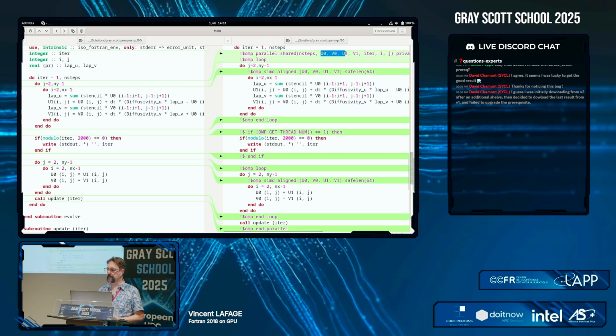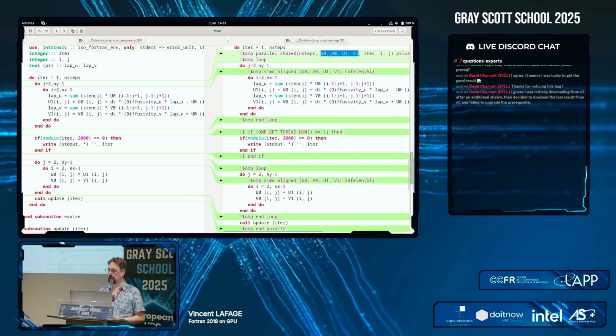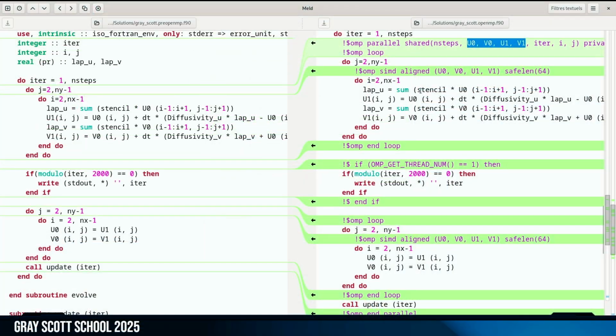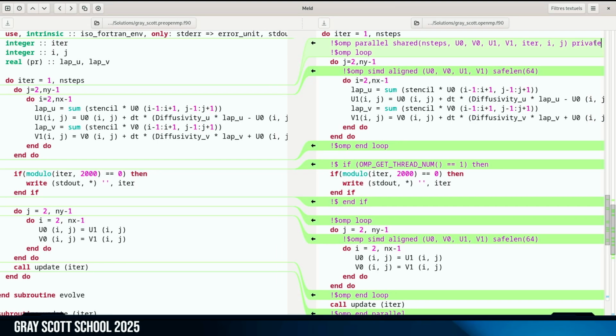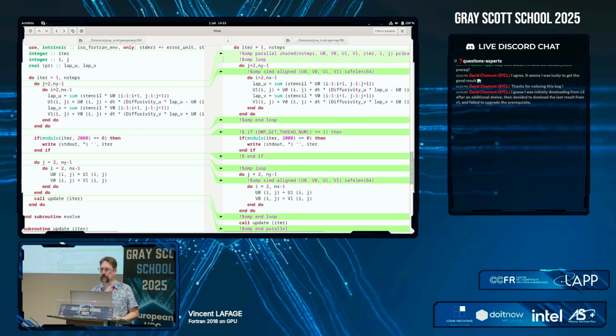So our two fields, U0, V0 and on the next step copy, U1, V1, all these fields are shared among the threads. N step is a constant, iteration is a constant among the threads, and I and J are the loop indices, so they are shared. Then we see also that we have this private value that are not the same in every thread. You get an independent space for lab Q and lab V in each thread.